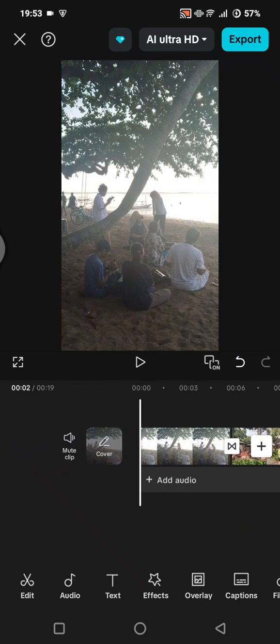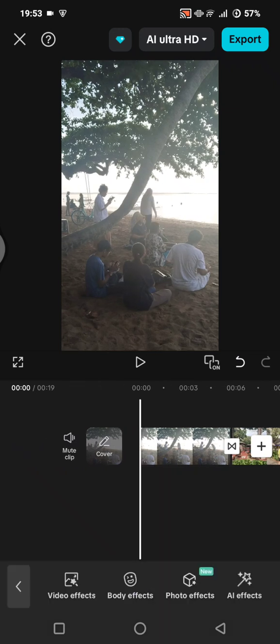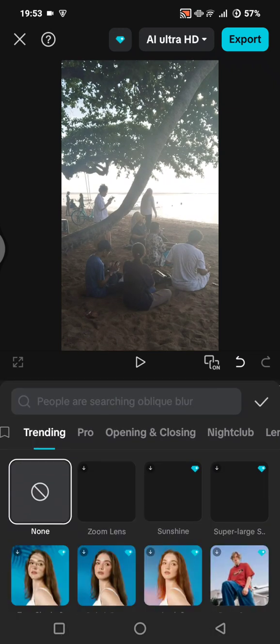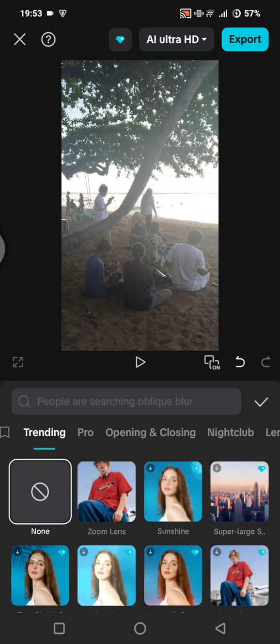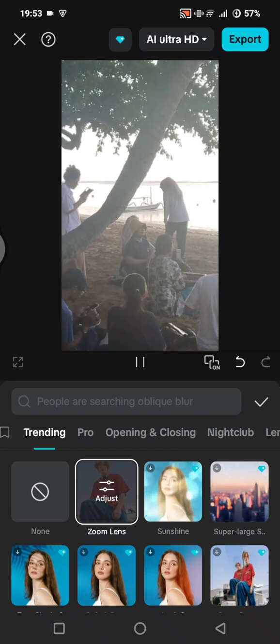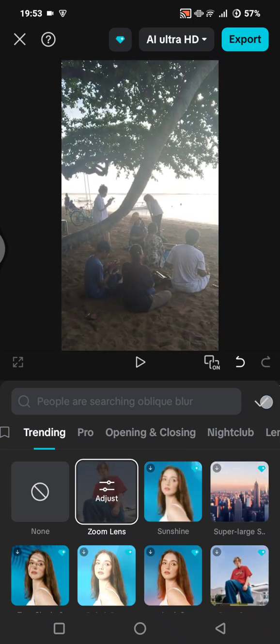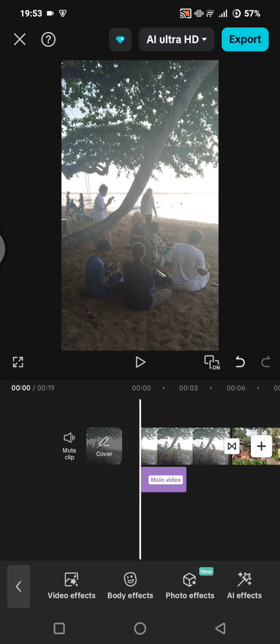Now if you want to add effects, you can just click on effects. Here you can choose video effects and choose a trending one. Let's say I want to add the zoom lens at the beginning. Click on the effect and it will go like this. Click on the check icon after selecting the effect.